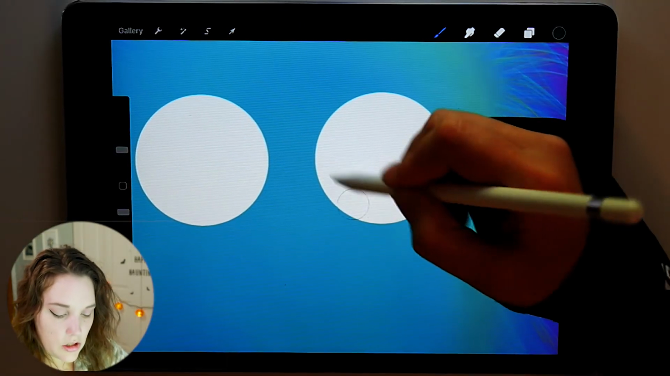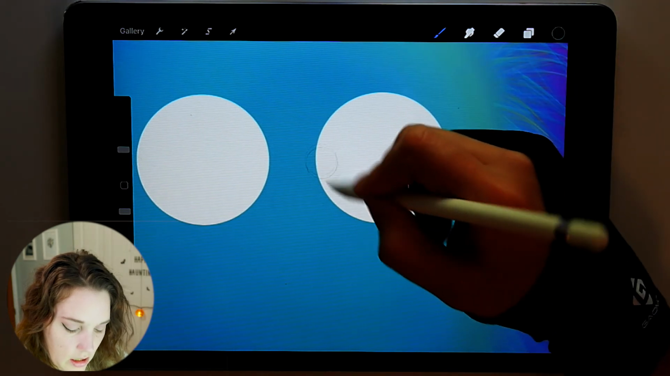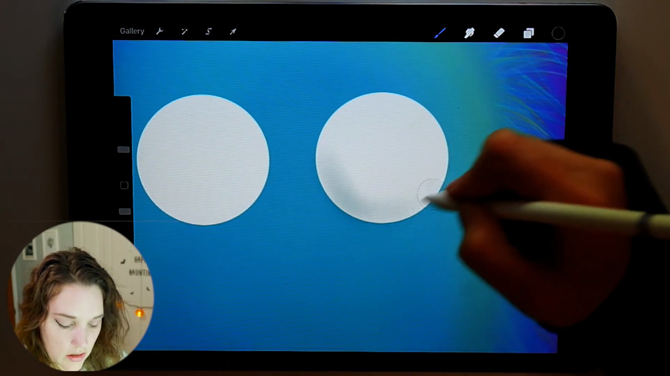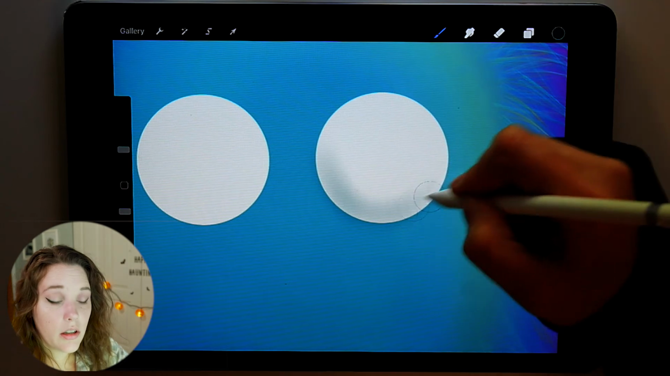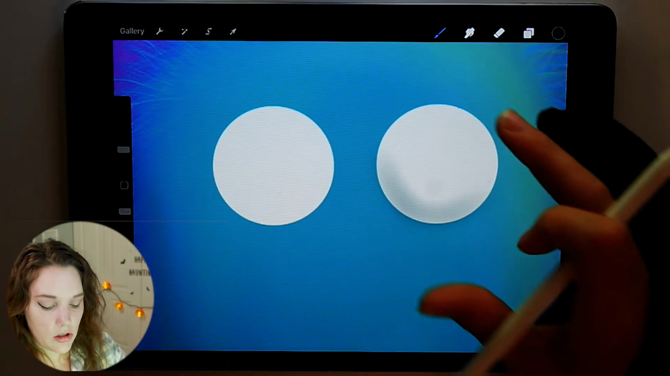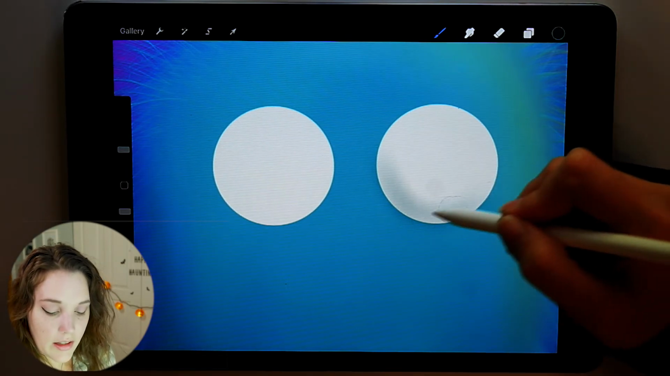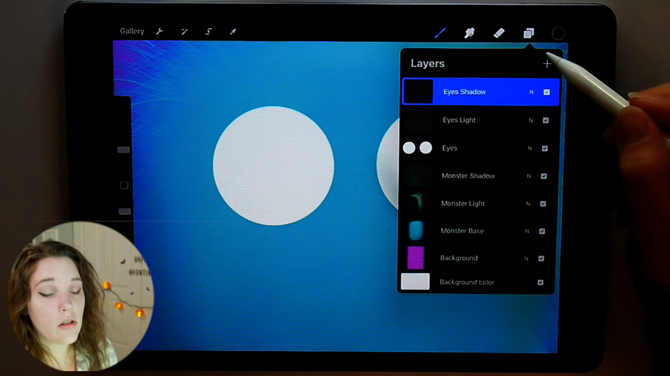Now there are two ways to do this. The first way is to have it on a separate layer and just build up the shadow like so. Or, if you are a bit more advanced and you want to get this done more quickly, that way you don't have so many layers, because you do have a limit on layers in Procreate.